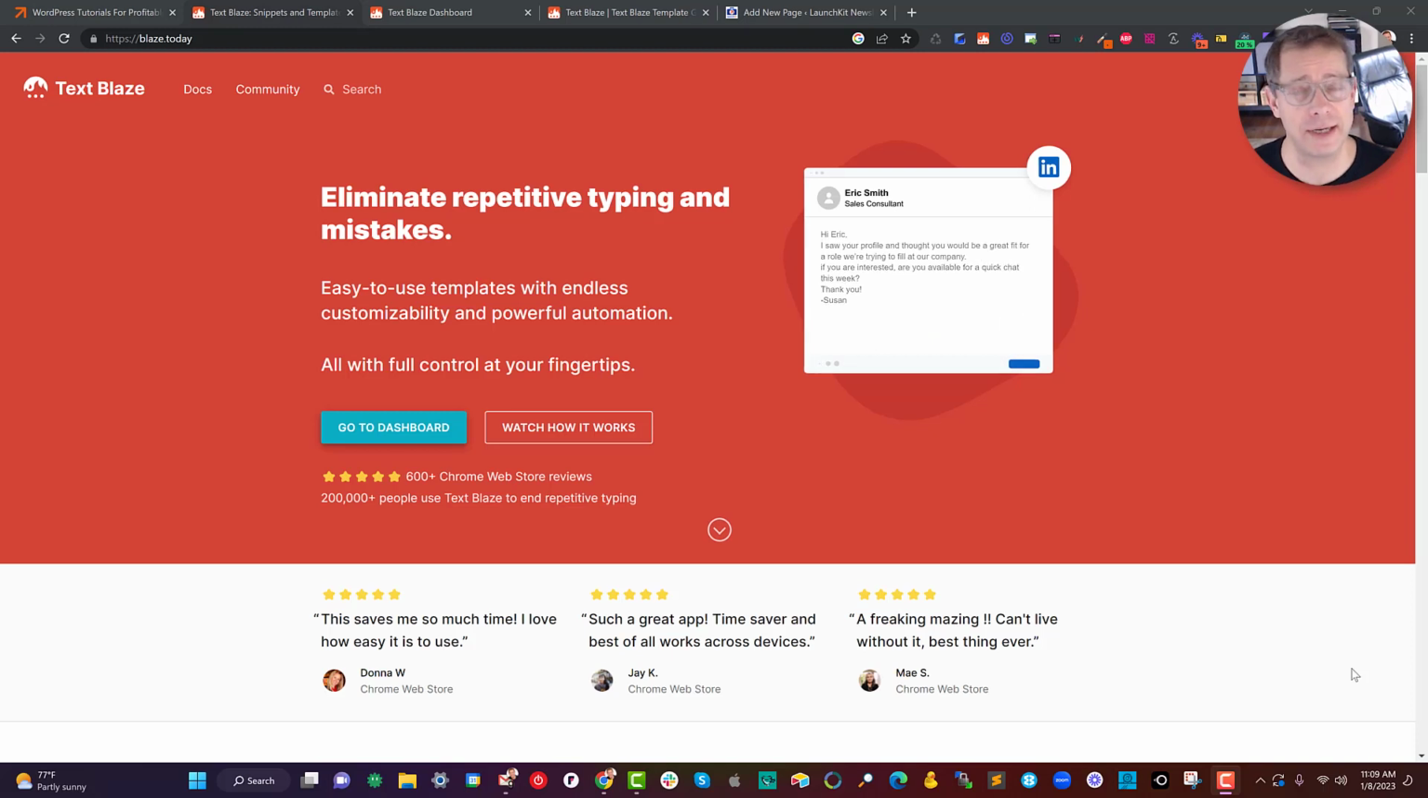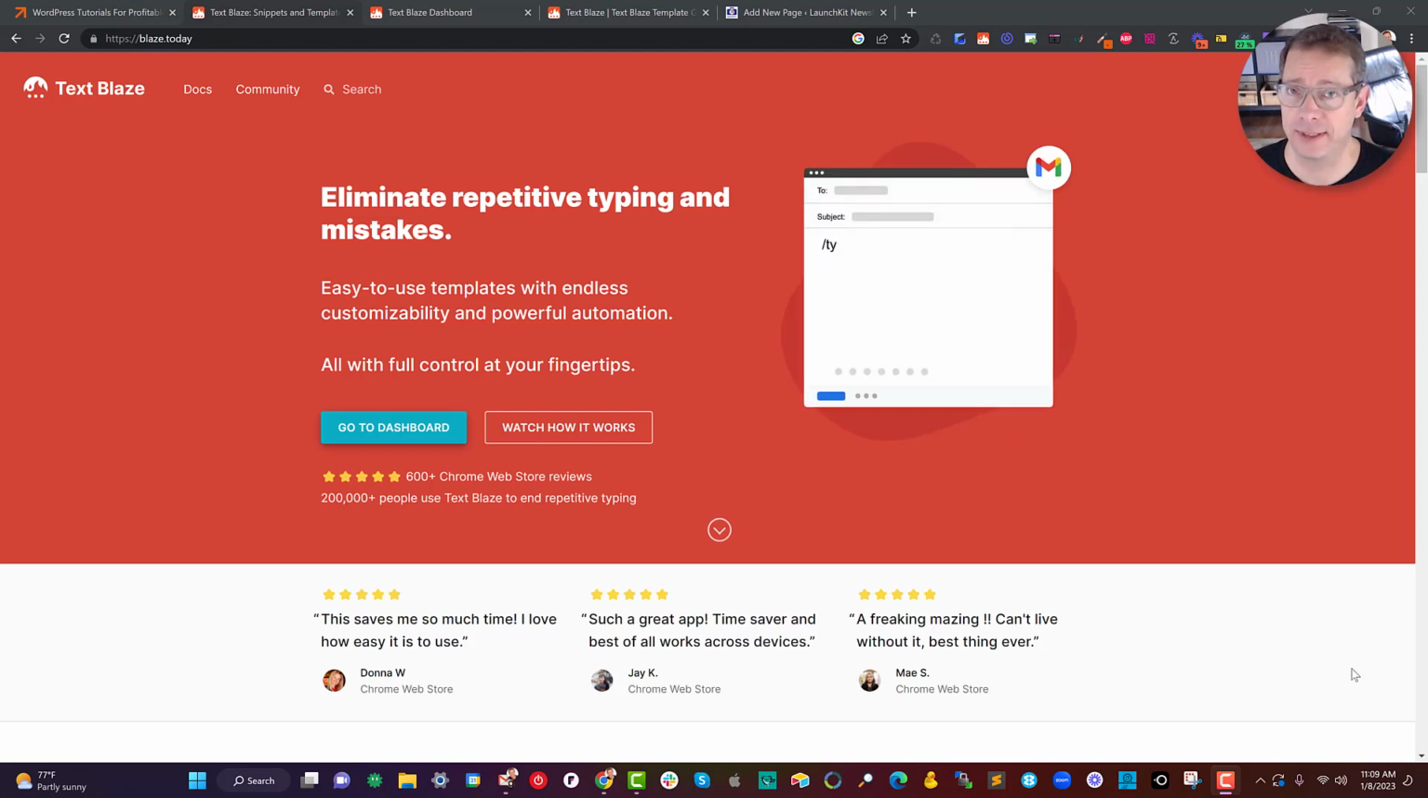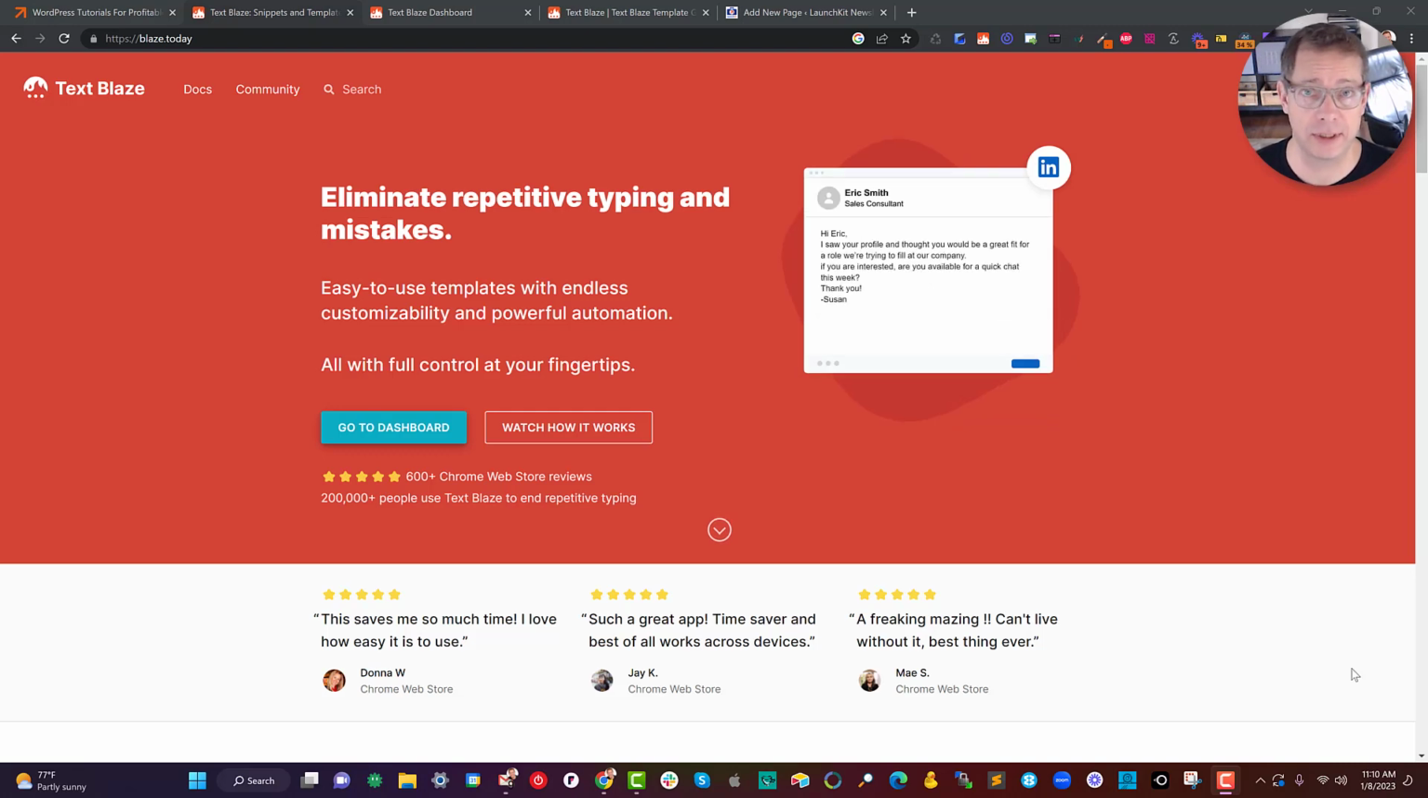Today I've got a great time saver. It's something I needed in particular. So often I find myself reusing the same snippet, the same phrase, the same bit of data, whether it be in my email, in my blog posting, in my social media posting, and so forth.